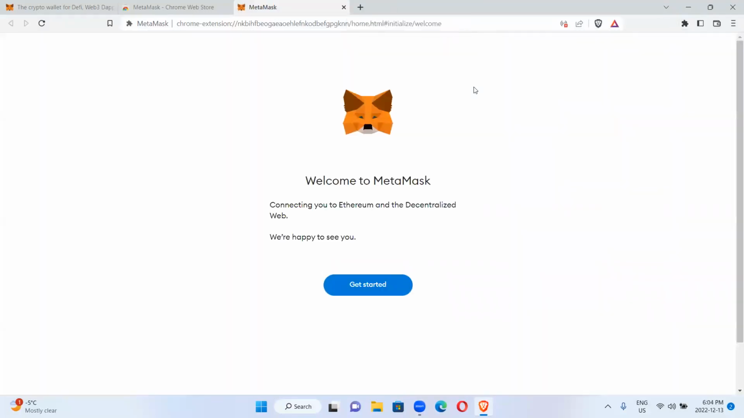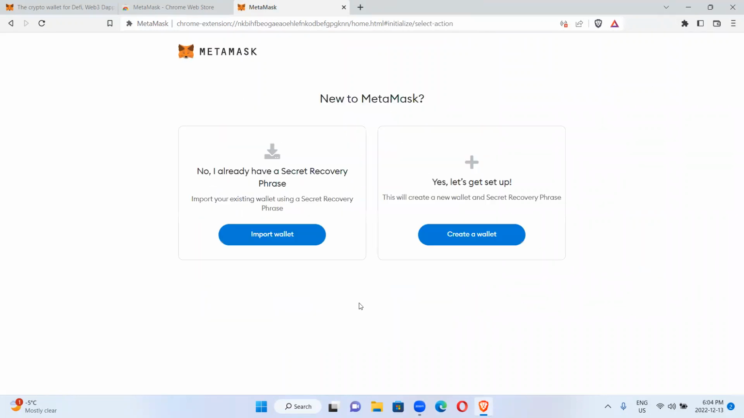Oh, okay. Let me just close that. We don't need that extra tab, I just clicked by accident. When you click on the MetaMask extension, it's going to bring you here. So let's get started. I agree.